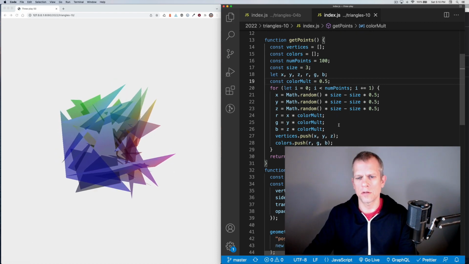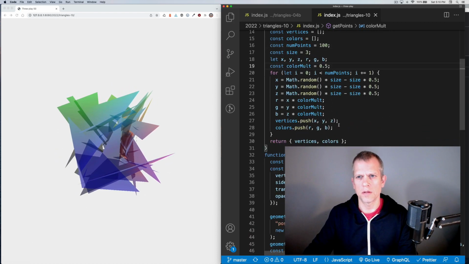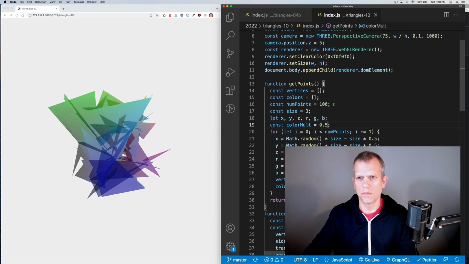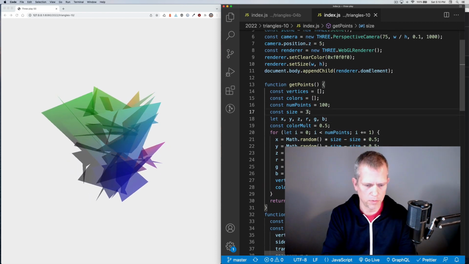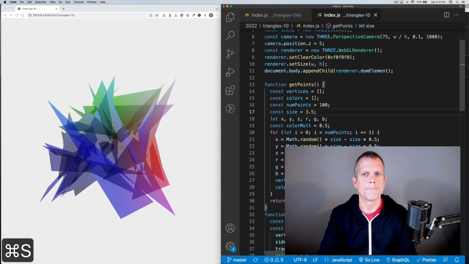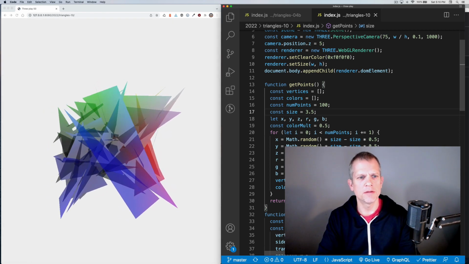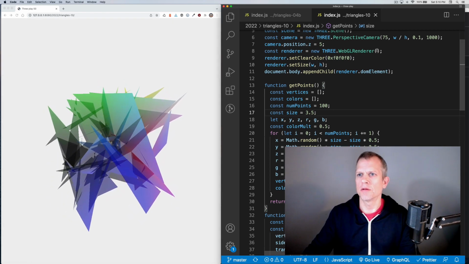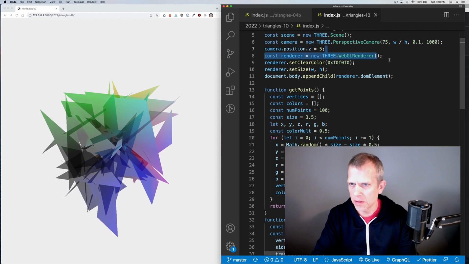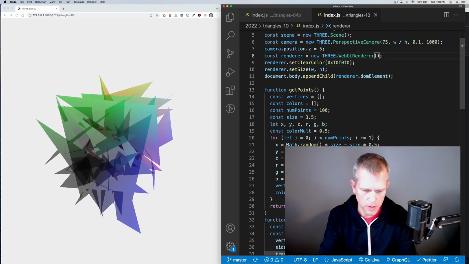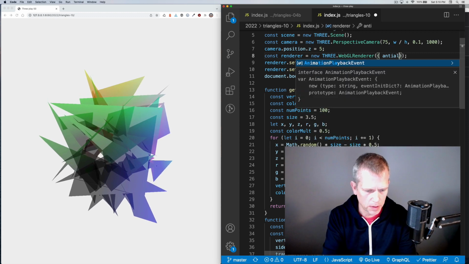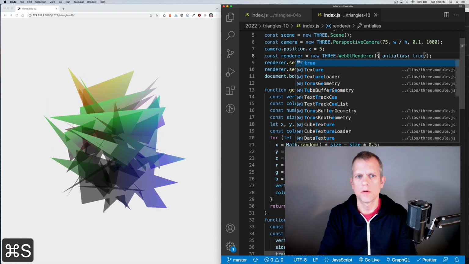And let's just increase the size of our points. How about 3.5? There it is. Oh, let's make this anti-aliased. It might look a touch better. Antialias is true.